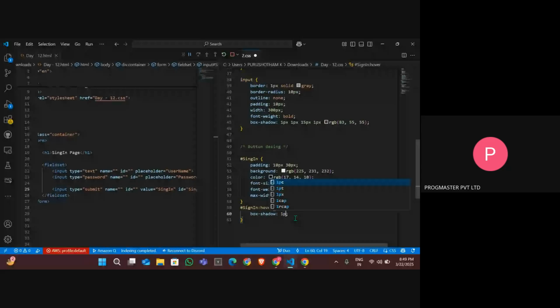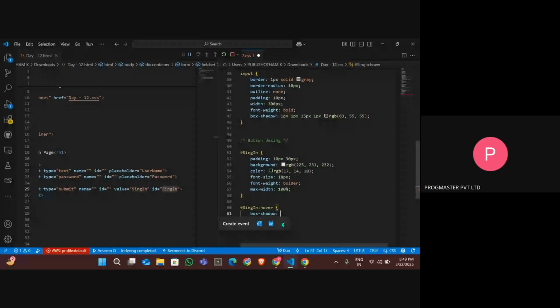For hover effect, we can add some box shadow to it. Box shadow, 1 pixel, 1 pixel, 1 pixel. Let's take RGB, same like 124, 86 and 86. Let's try. It is not working. I don't know why. Where did we make the mistake? Submit, sign in. Is it right? Should be right.